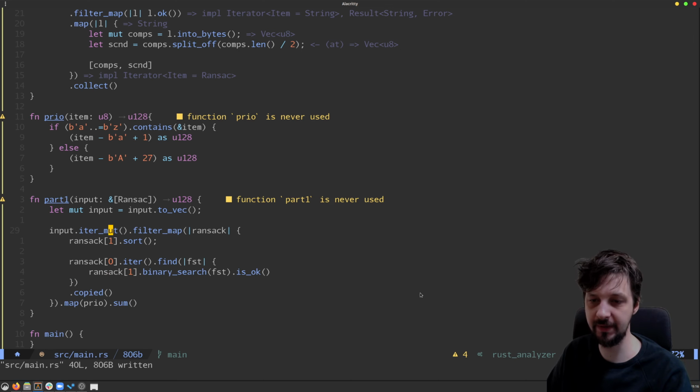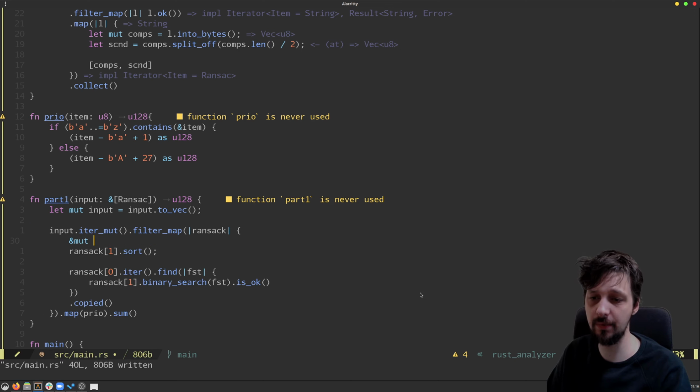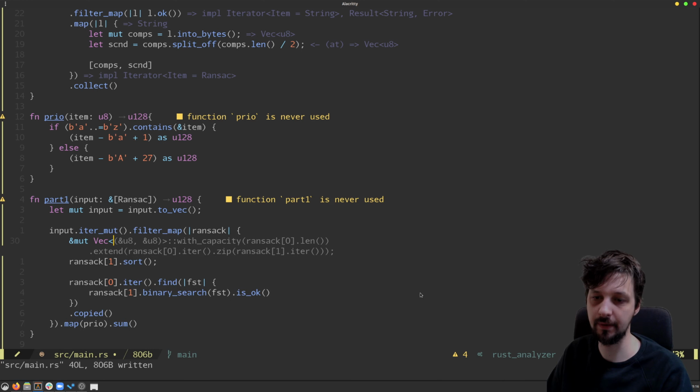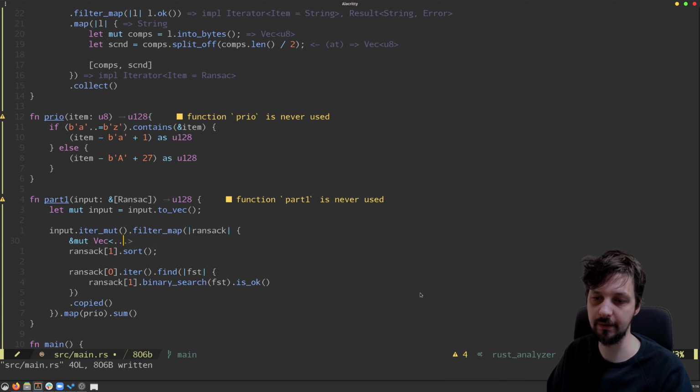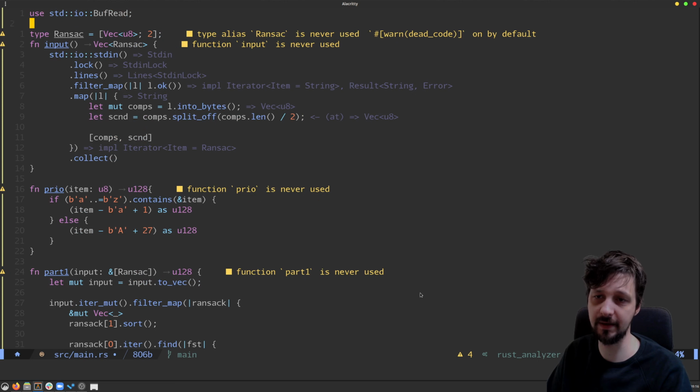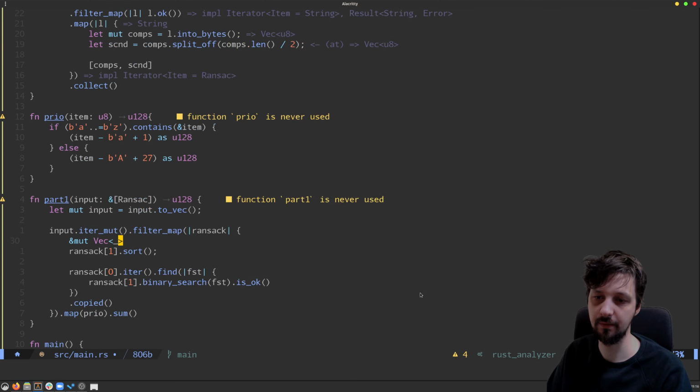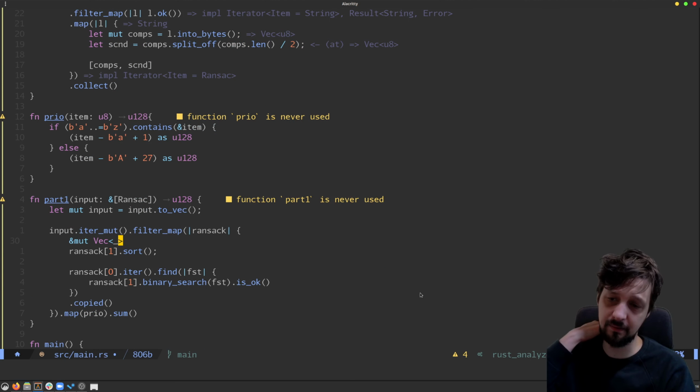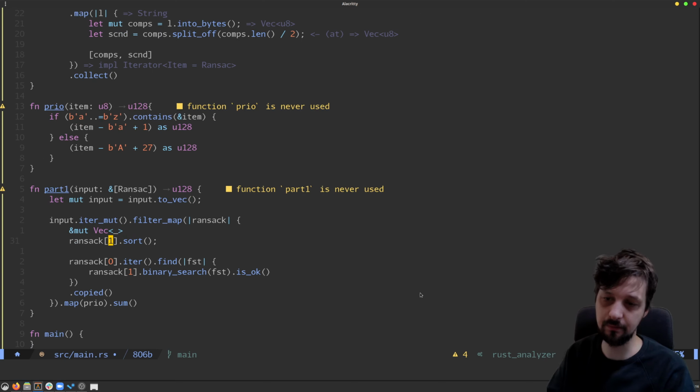So the type for this iterator is actually mutable Rucksack, right? Which is a mutable vector. Not even Rucksack, it's a vector, because it's input mode filter. So vector of vector, okay, this is the type here.